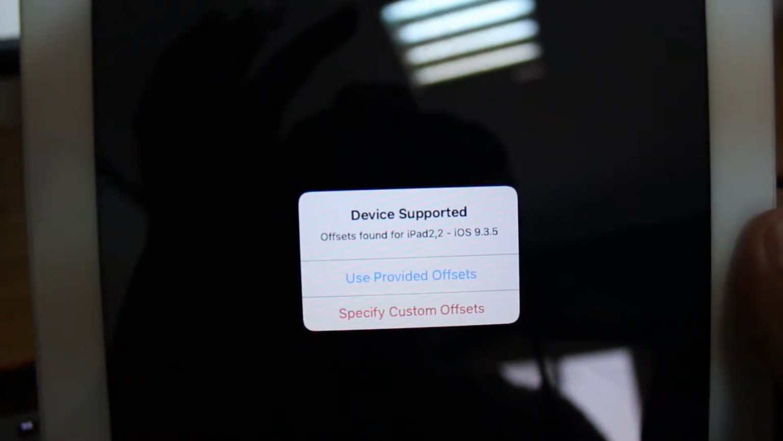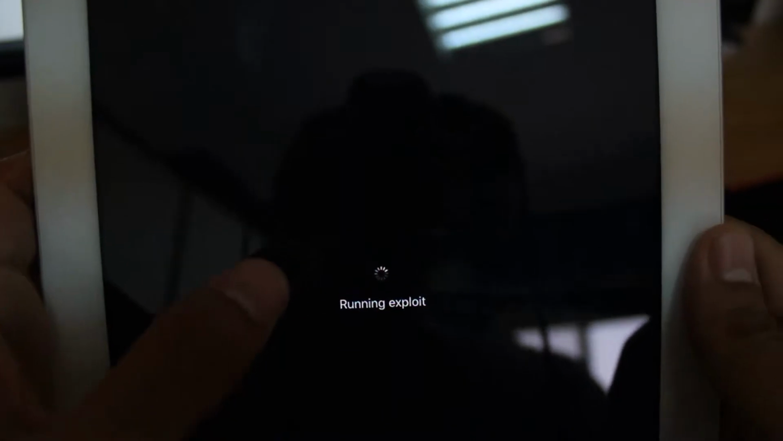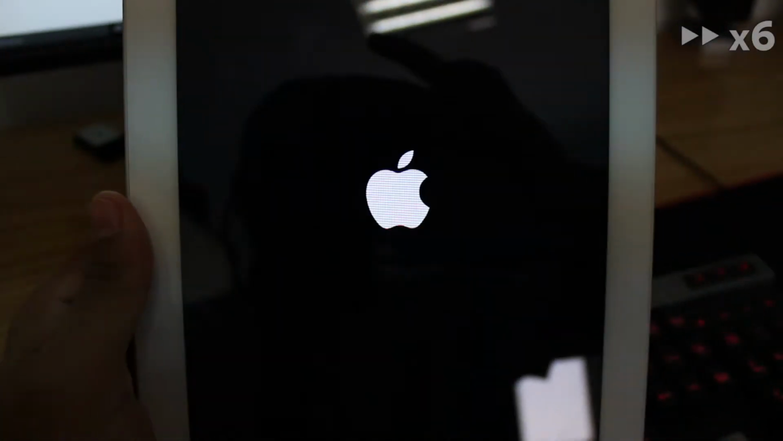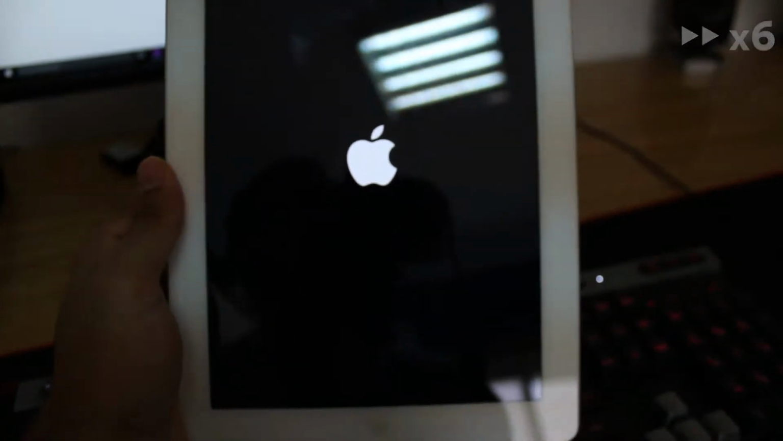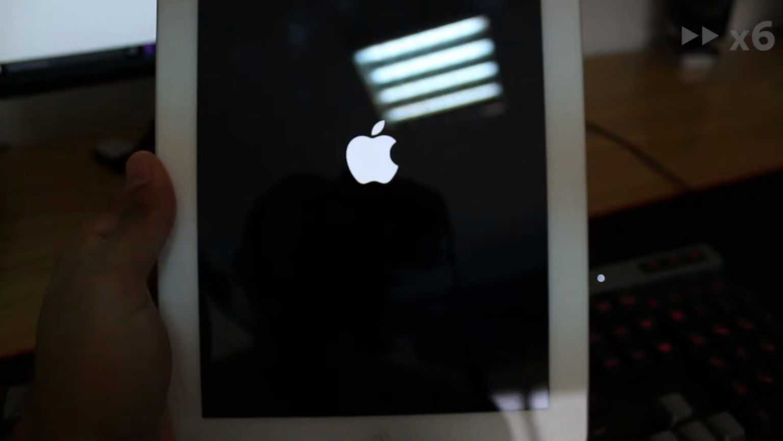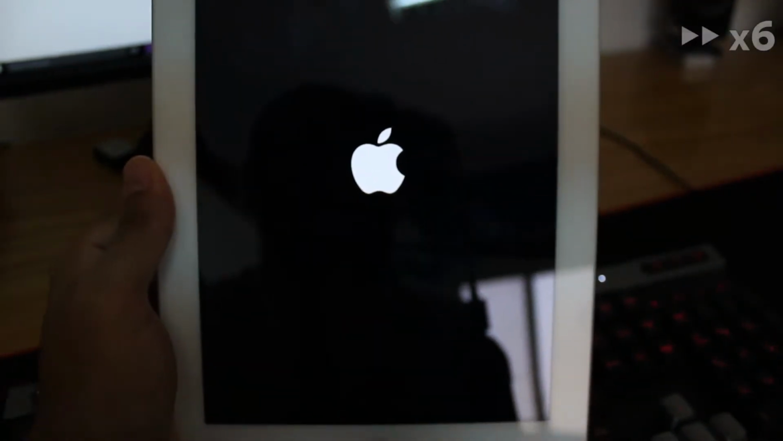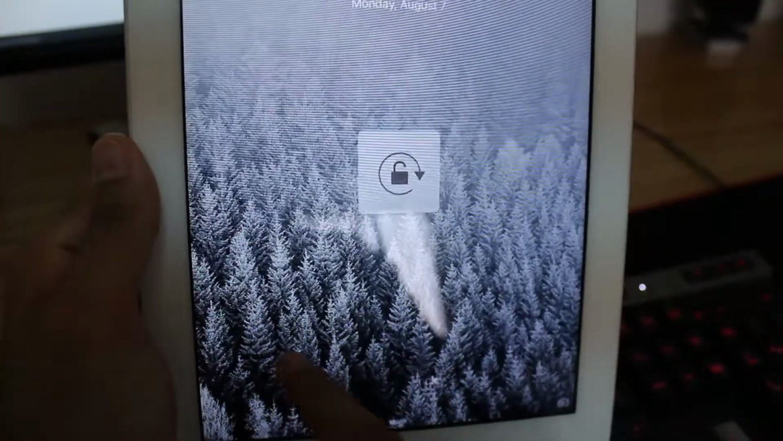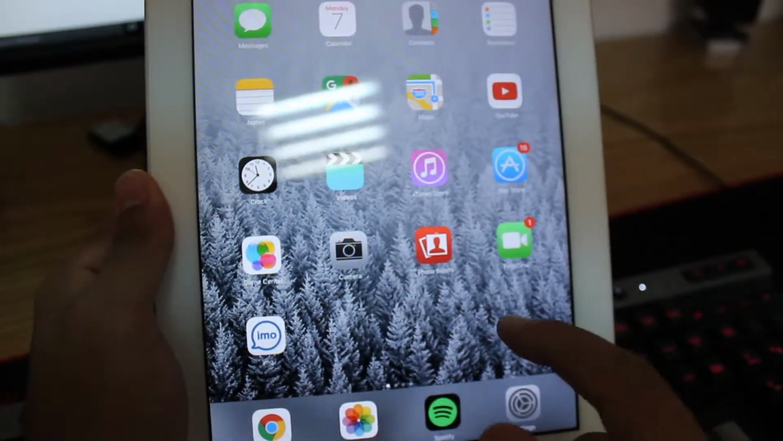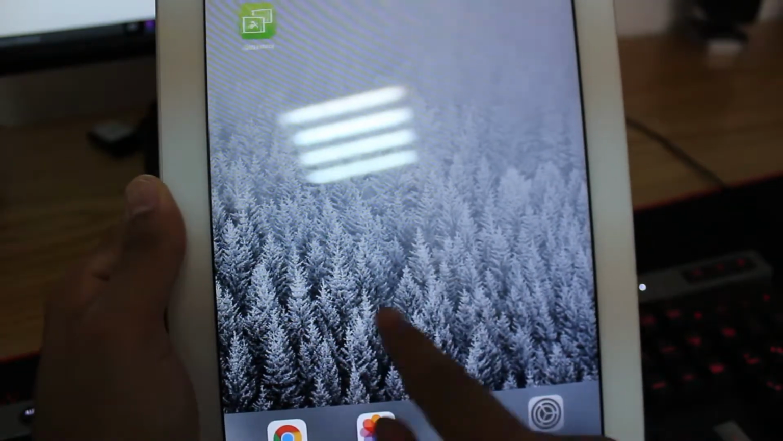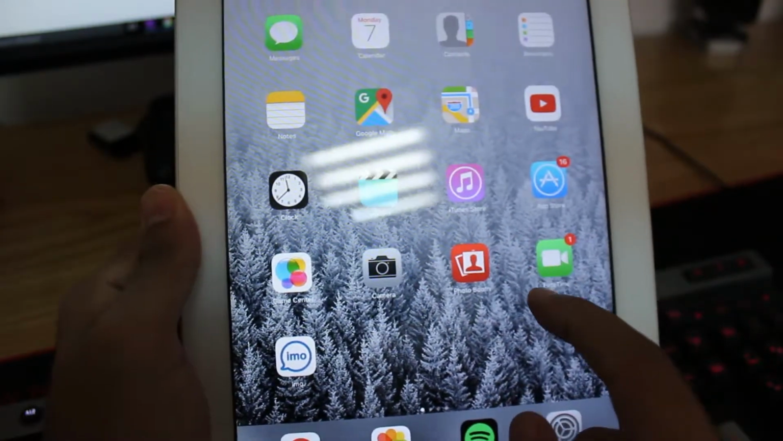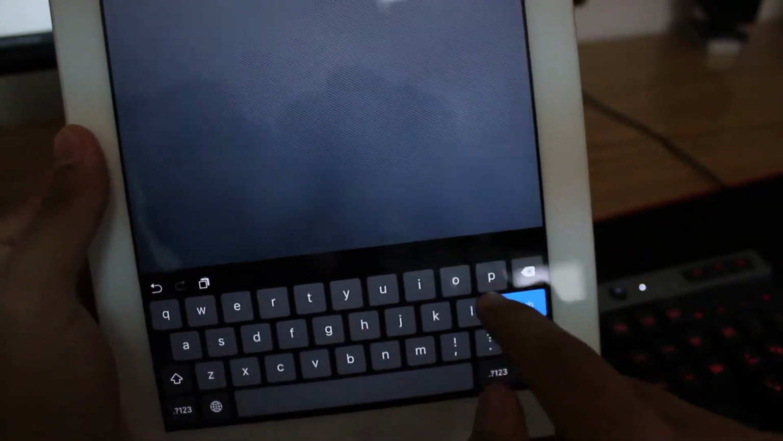And it says offsets found and devices supported, so use provided offsets, and then running the exploit. So the iPad has rebooted, and let's just swipe out. Where is Cydia? The developers said that it might not work the first time around, and as you can see, when I search for Cydia, there's nothing. So we're just gonna go over to Phoenix Pawn and try again.